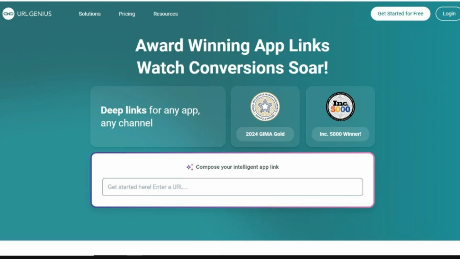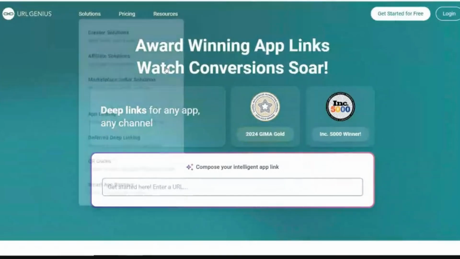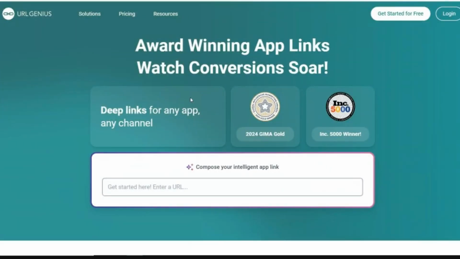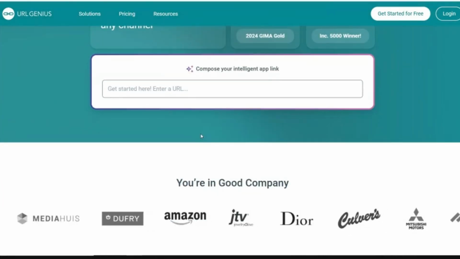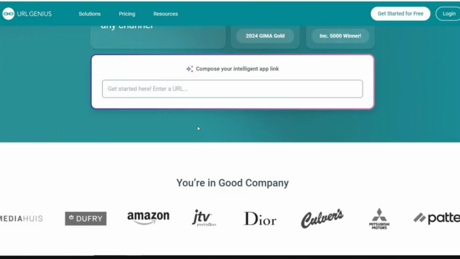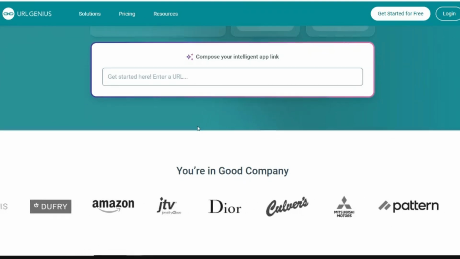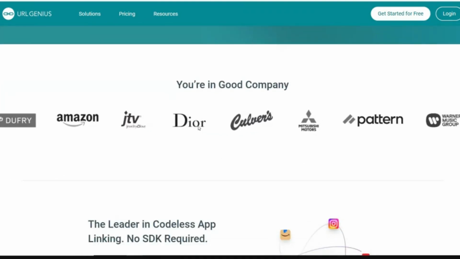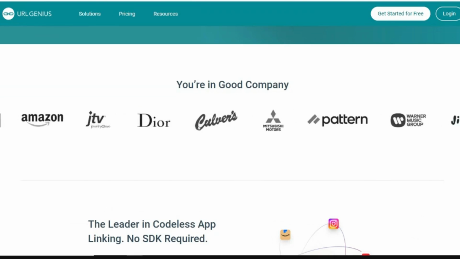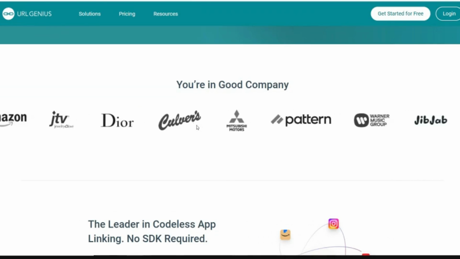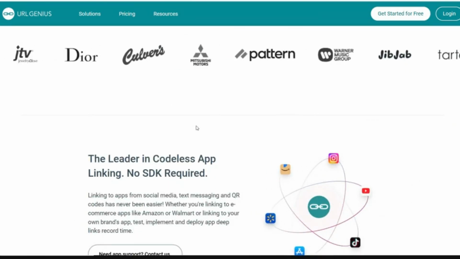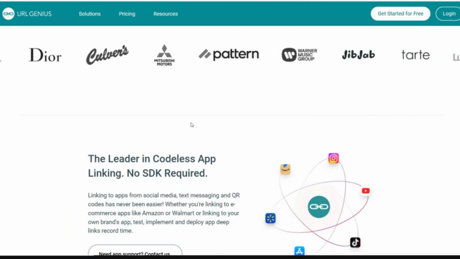So URLgenius, some of the key differences here is that this option is designed for content creators. So if you are an influencer or a content creator and you need a tool that helps you deal with affiliates better and track a lot of links, this is going to be a great option for you. It's very simple, has a stripped back user interface that I love, incredibly intuitive. And of course, they have a free plan, which is also beneficial.